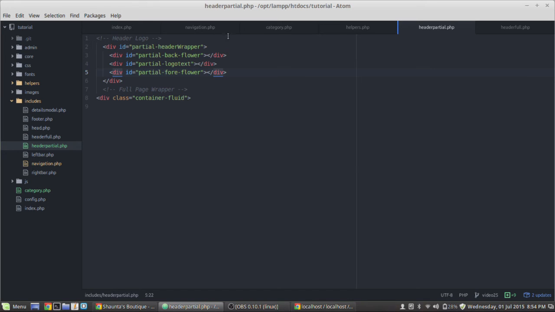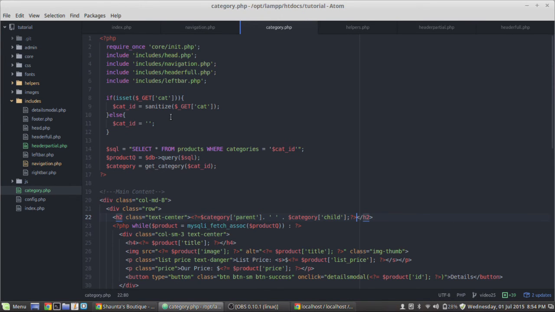So then in our categories now, up at the top, instead of including our header full, we're going to include our header partial.php. We can close our header full now. We can close navigation. We don't need that.